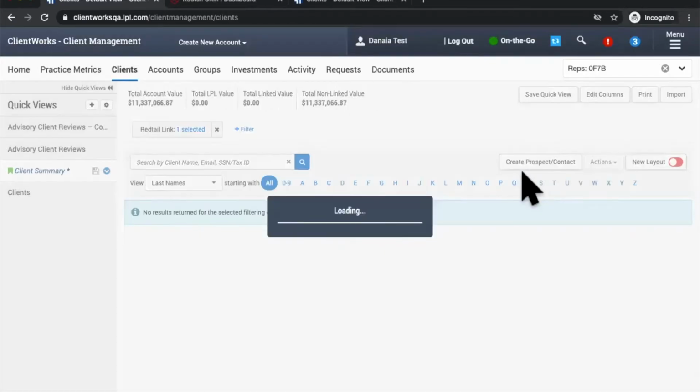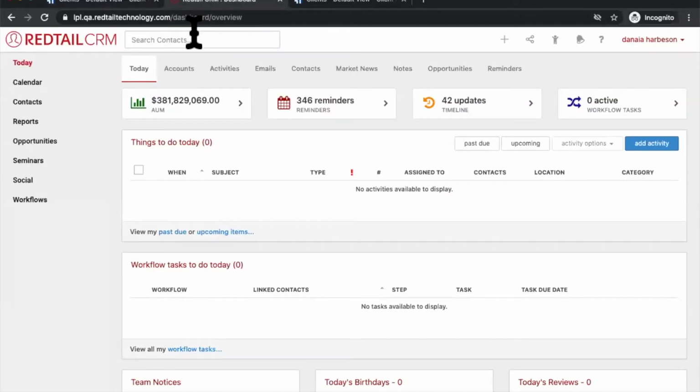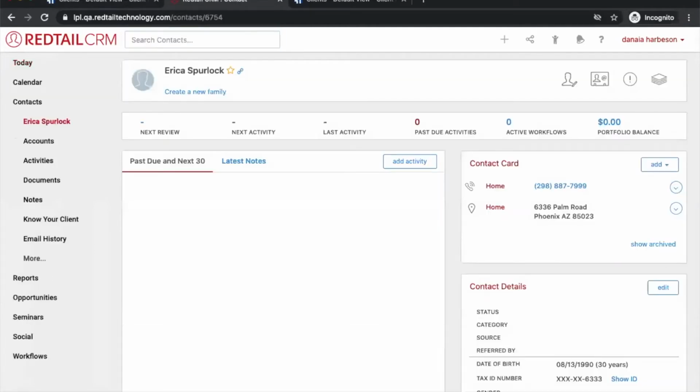And when I click confirm, now I can go into Redtail. I can search for Erica and bam, she's right there. That's what we're talking about when we're talking real time. There was no minutes lost. So a lot of time saving, information that was just pushed over and ready for me to use.